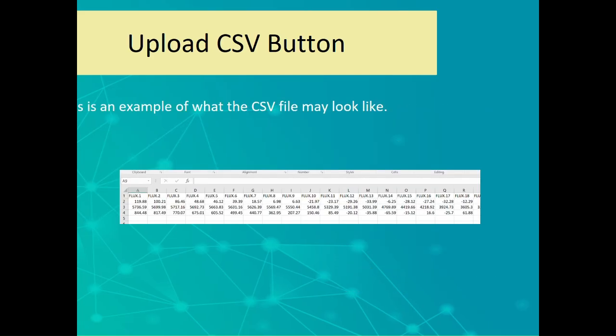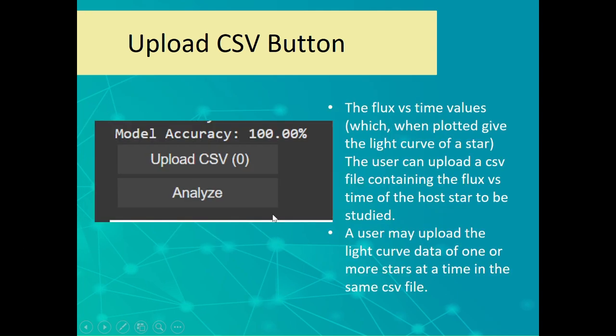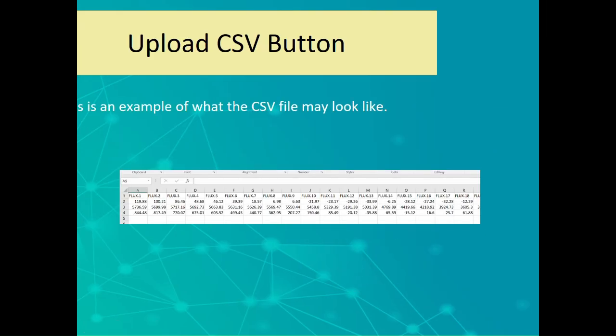This is just an example of a flux versus time CSV file that can be uploaded to the GUI. You can also input the information of multiple stars at a time. As you can see, this is information for 3 stars because it has 3 columns. And the flux, as you can see, has the flux for different time periods.